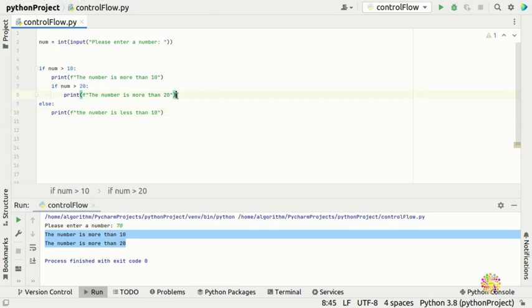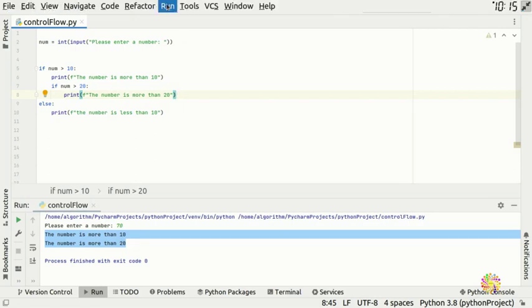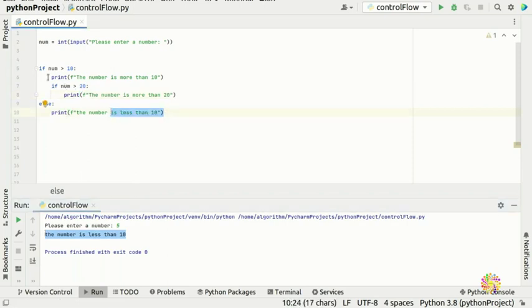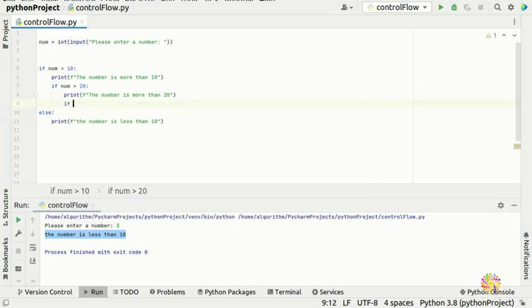So now what are we going to do? If you put a 5, the number is less than 10. Now the last one kicks in, because the first one is going to be false, the second one is going to be false, and then Python is going to see the third one.